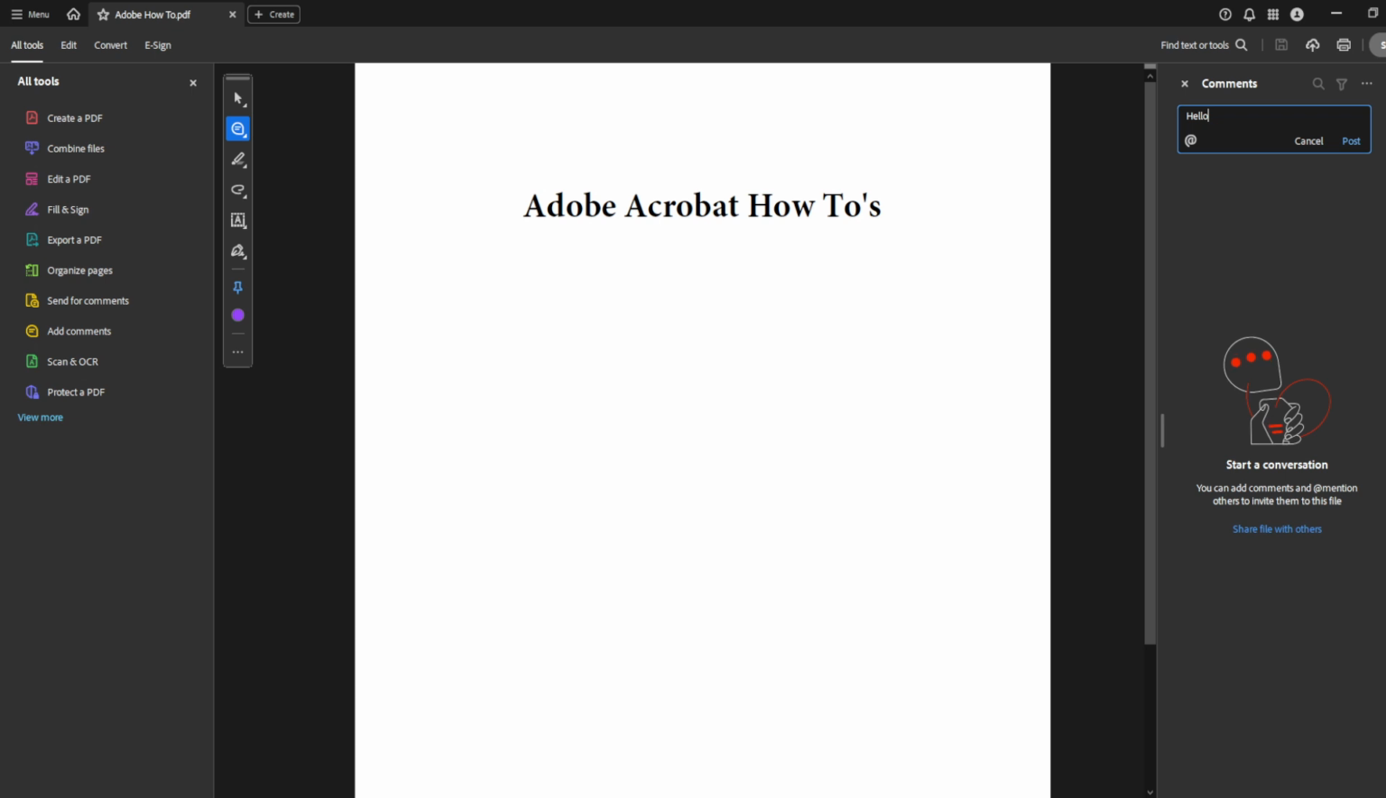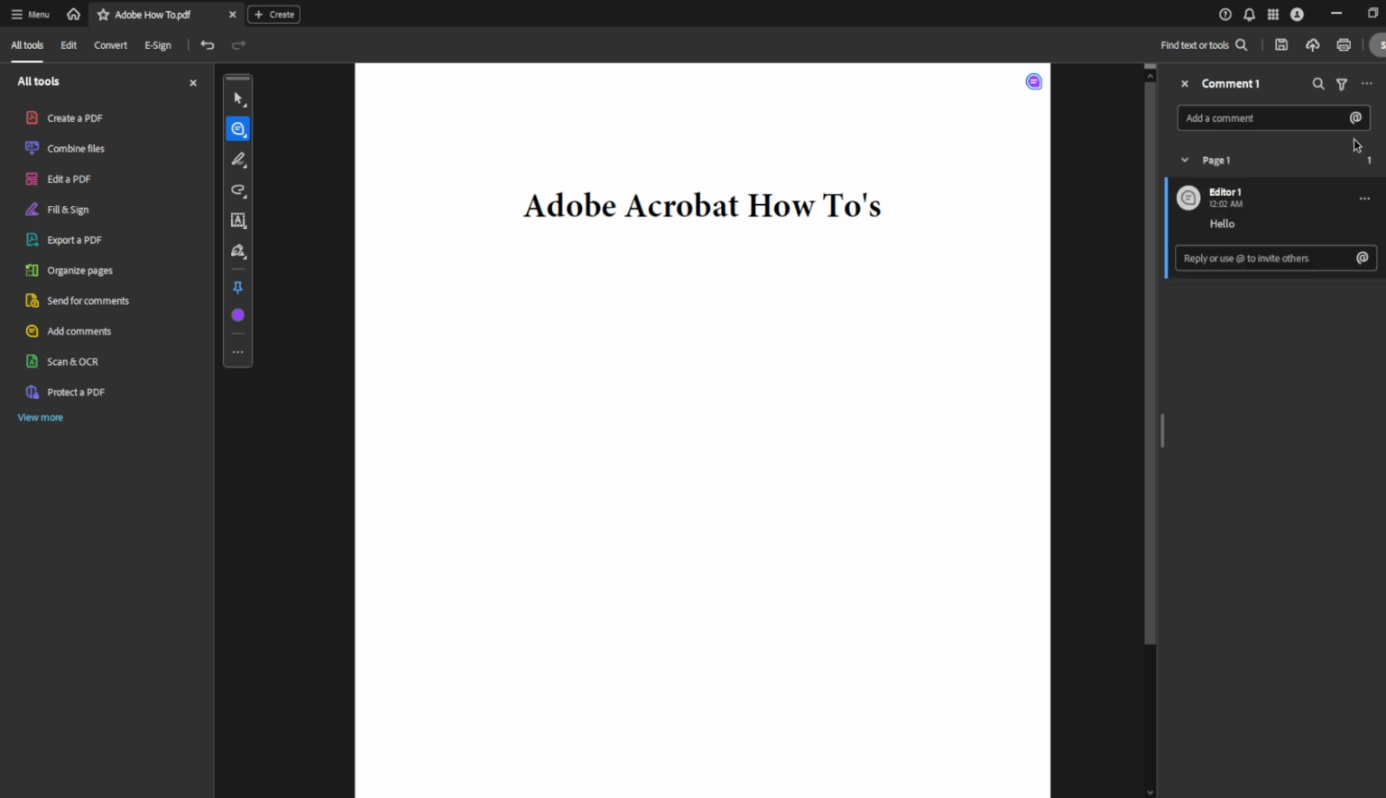To continue, focus on the specific comment you just posted. Click on the 3-dot menu associated with that comment and then select Properties. This will bring up the Comment Properties dialog box. Navigate to the General tab once you're in the dialog box. Here is where you can enter your new name in the author text box.